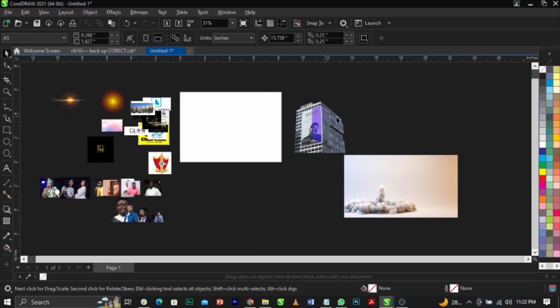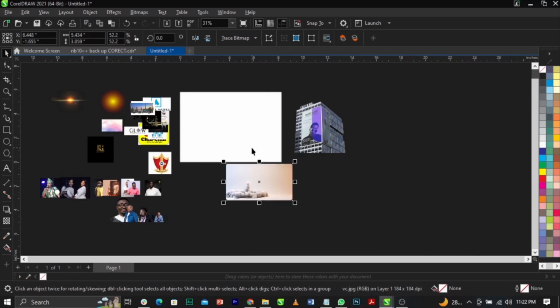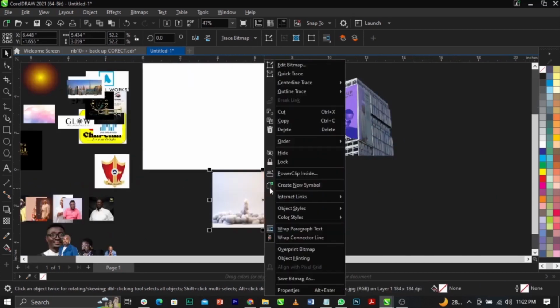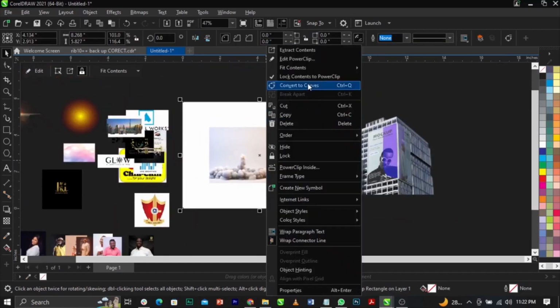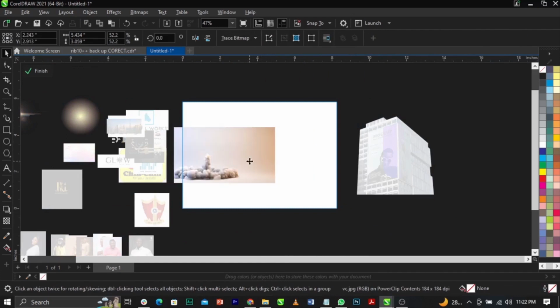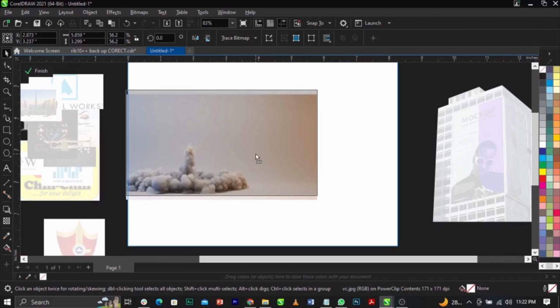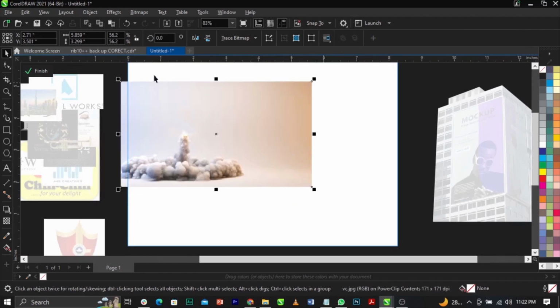So the next thing I'm going to do is bring in this. All right, and I'm going to right click on it and select PowerClip, place it into this frame. So we're going to right click and select Edit PowerClip, and let's place this one just right here. All right, so what I'm going to do is something simple and unique. I'm going to fade out this image to blend with this background.